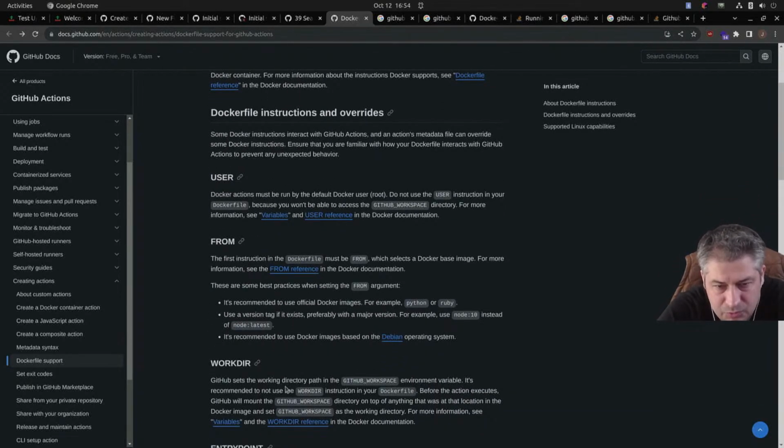Work there. GitHub sets the working directory path in the GitHub workspace environment variable. It's recommended to not use the WORKDIR instruction in your Dockerfile before the action executes. GitHub will mount the GitHub workspace directory on top of anything that was at that location in the Docker image.